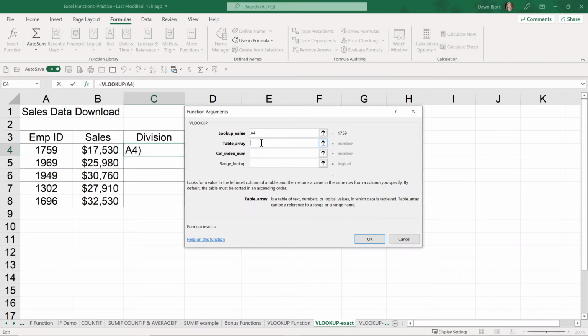The second argument is where are we looking? So we saw this briefly before as we were moving into this. So that table array. Now that's where range names, in this case this is employees, range names are really helpful. So we could navigate to wherever that range is and highlight it. In this case, I'll simply type in employees.